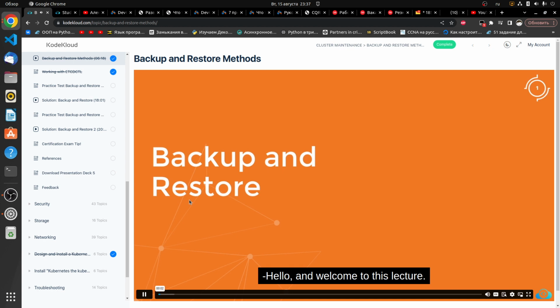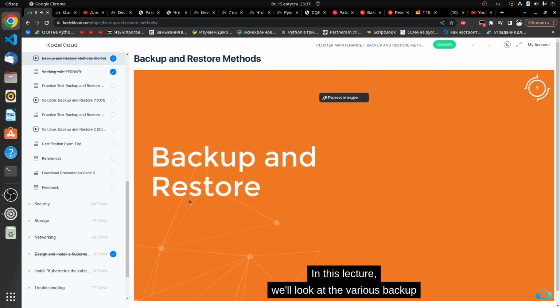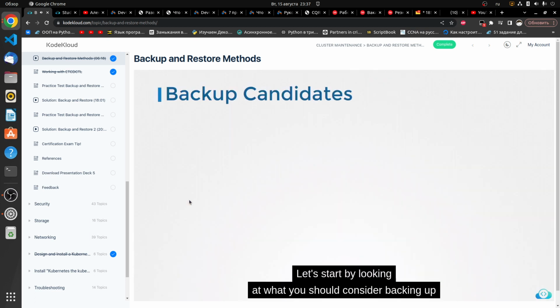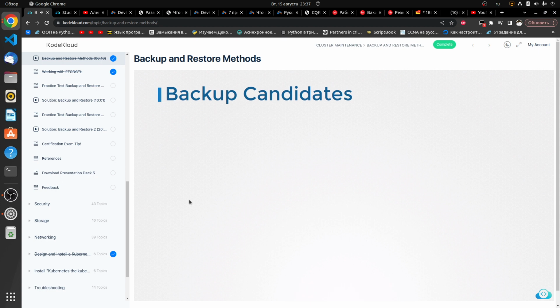Hello and welcome to this lecture. In this lecture, we look at the various backup and restore methodologies. Let's start by looking at what you should consider backing up in a Kubernetes cluster.